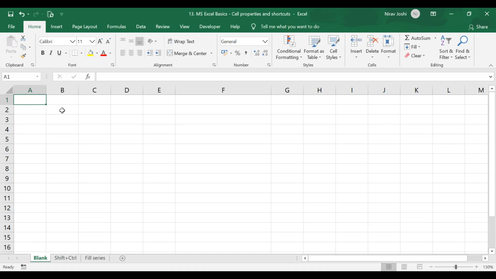We will be learning more shortcuts for selecting the range and filling the data in the next video. There are some more shortcuts available to move around in the worksheet, but they are much less practical as we now have the mouse and the touchpad available with us.